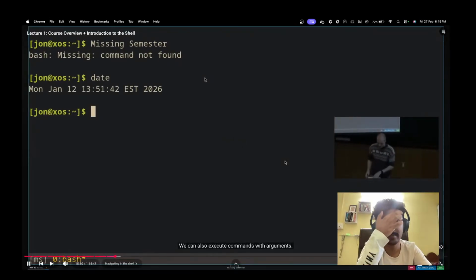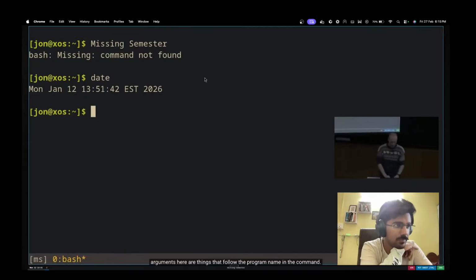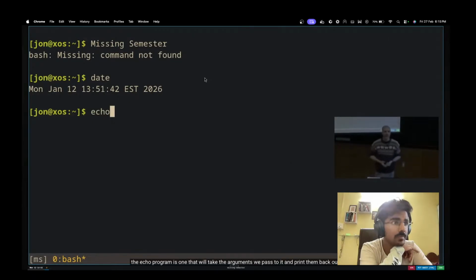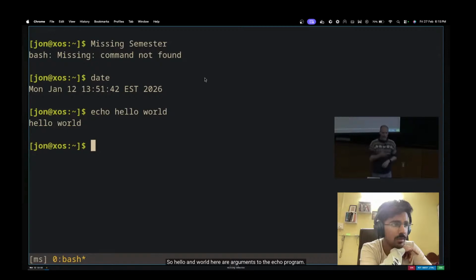We can also execute commands with arguments. So arguments here are things that follow the program name in the command. For example, the echo program is one that will take the arguments we pass to it and print them back out. So if I type hello world here, it prints out hello world. So hello and world here are arguments to the echo program.